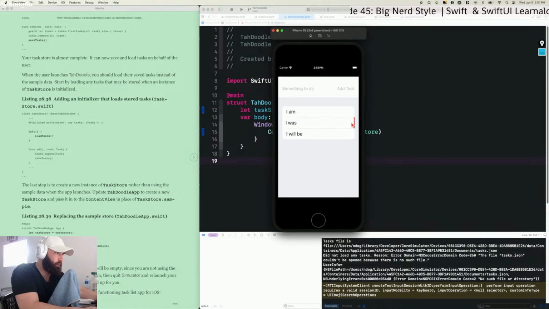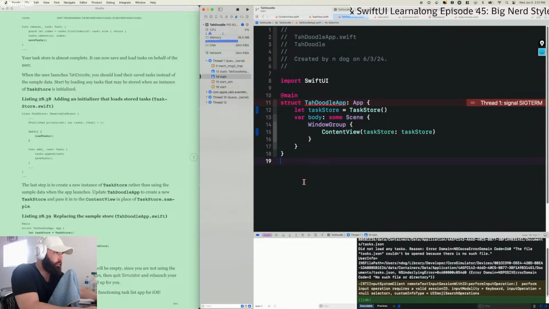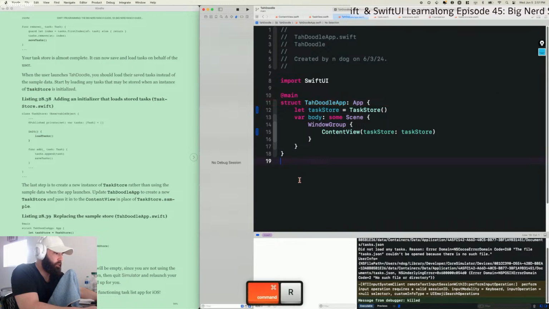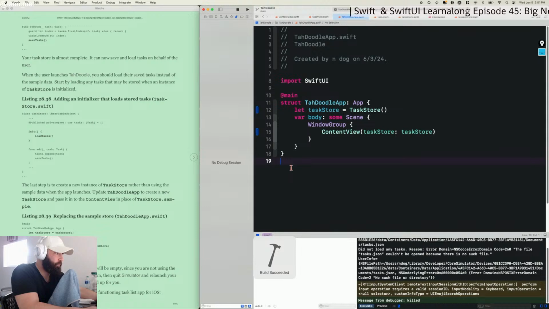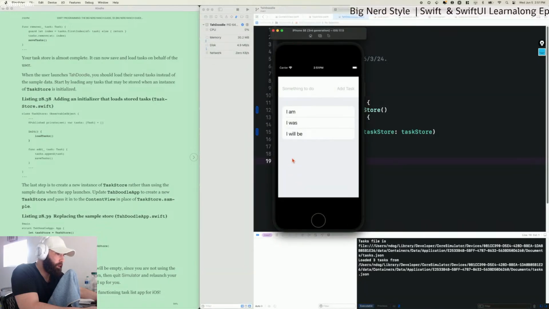Can still delete. All right. And then what? You want me to kill it? Relaunch your app from Xcode. Oh, and quit simulator. Okay. So quit it, and run again. All right.